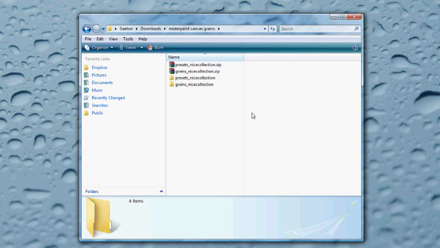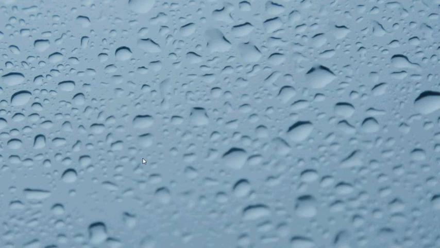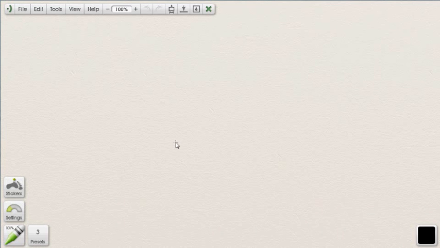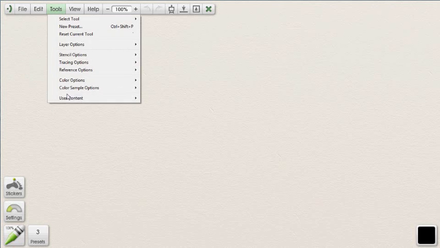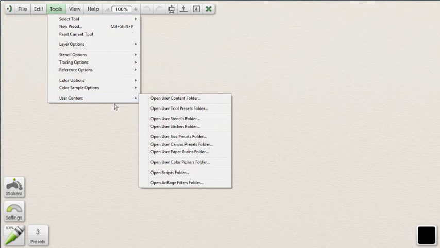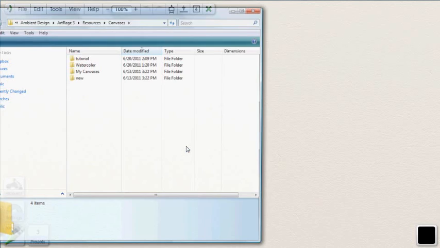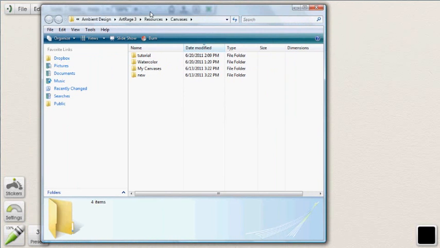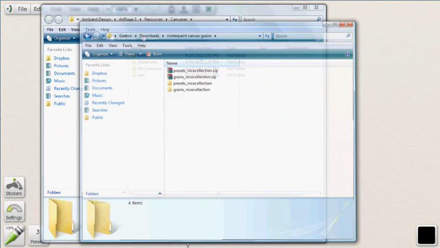Once you've got those downloaded and unzipped for yourself, what you're going to want to do is open up ArtRage. So here I have ArtRage opened. And what we'd want to do is go to Tools, and go down to User Content. And here you'll see a list of all the different resources that we have available to us. What you want to find is Open User Canvas Preset Folder. Give that a click, and that'll open up that folder for you.